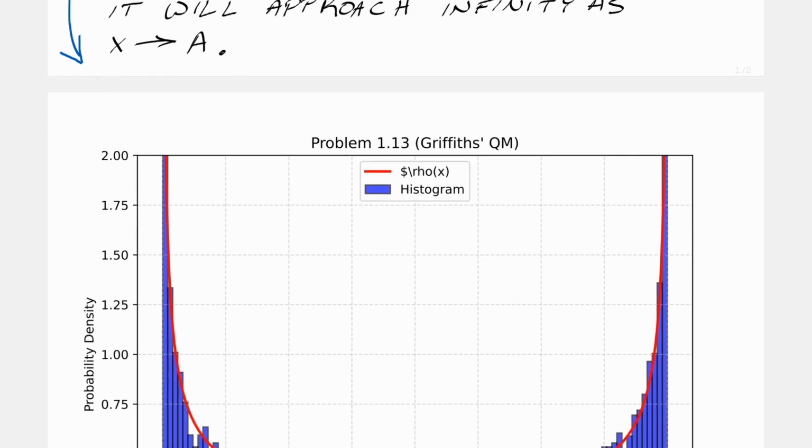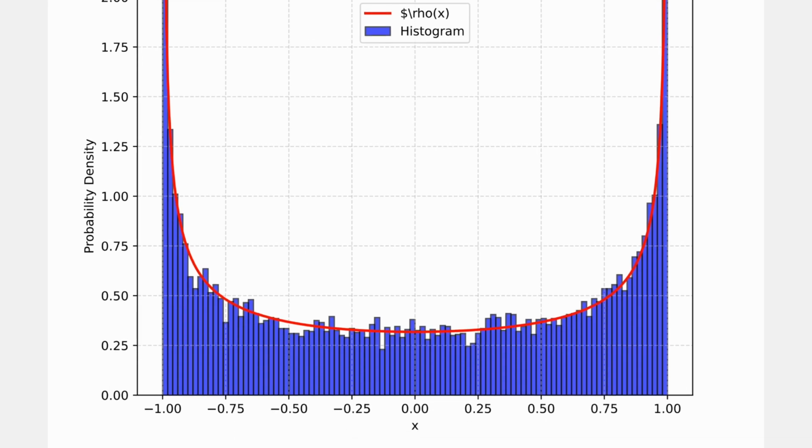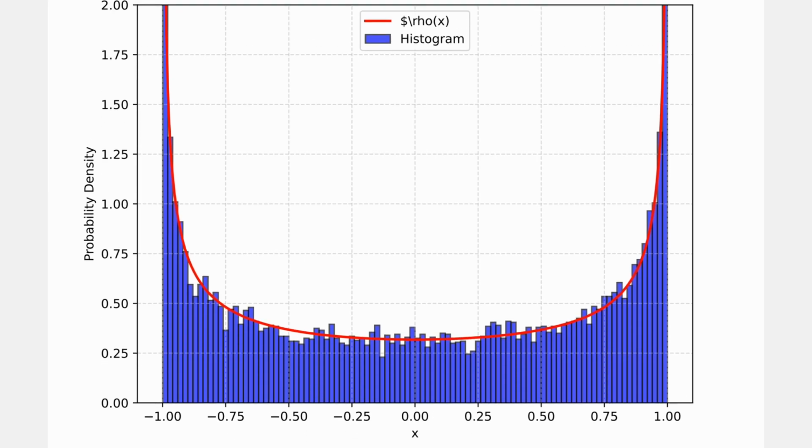And here is what we obtain. We have rho of x, which is the red line, and it's superimposed on top of the histogram, which you see is really just 100 bins. Essentially, we're graphing the x values at 10,000 different times. And we see that obviously the bins on the edges are a lot more full than the ones toward the middle.